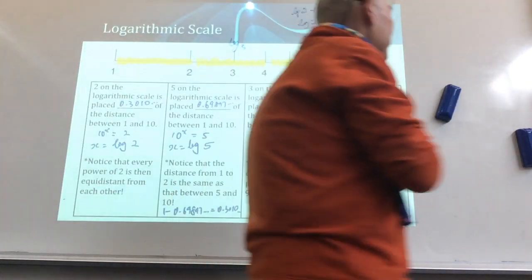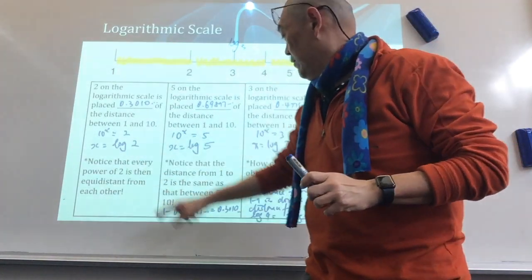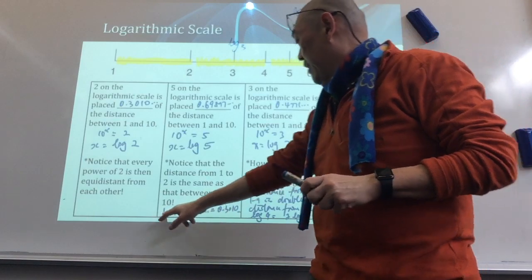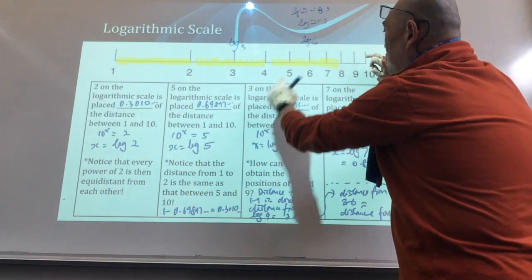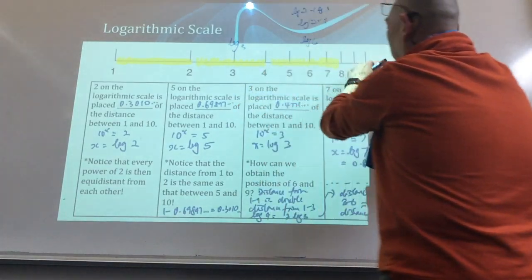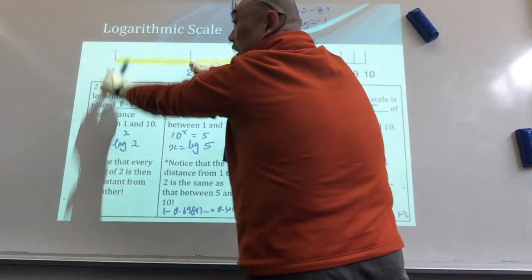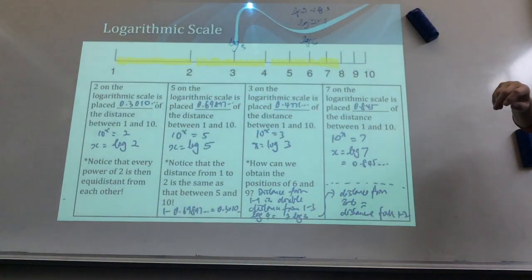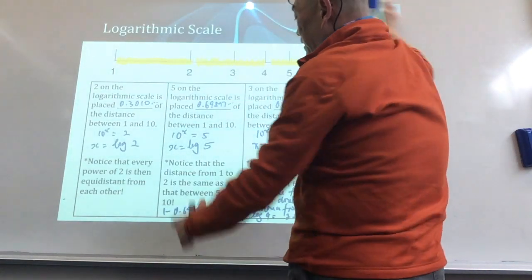So how does that explain the first one? What's log 2? The 1 and 2 is 0.69. So 1 take away that, and 10 take away that, is equidistant. That's all. 0.31. Okay? I mean, all this, you really don't need to know that.